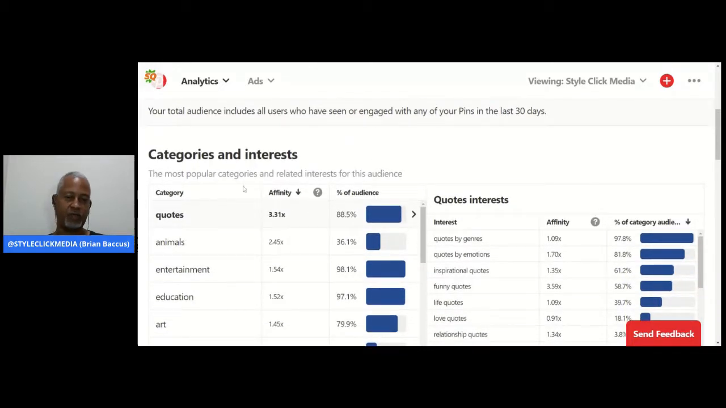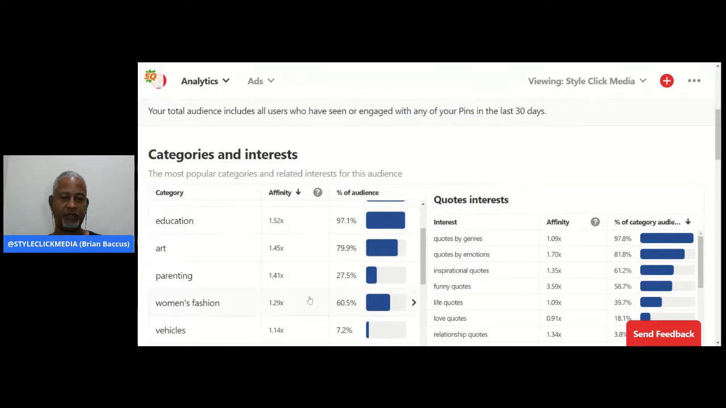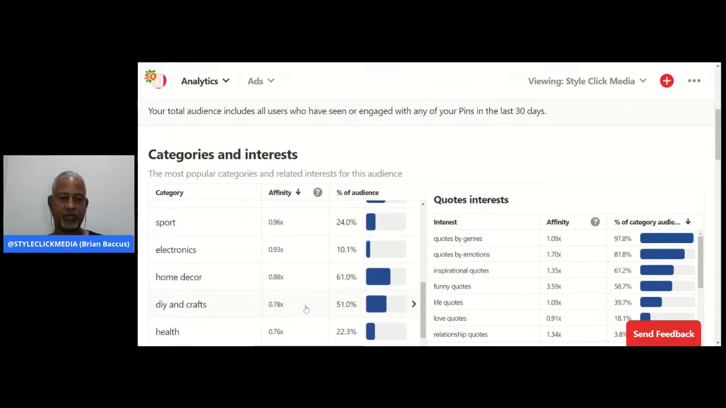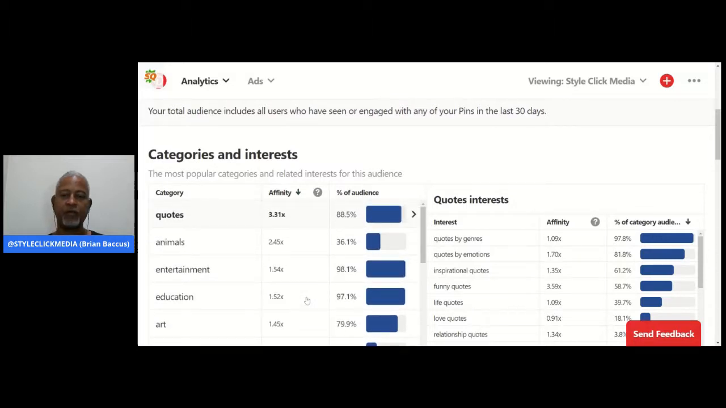The categories that I'm topping in, as you can see here, are quotes, entertainment, education, art, women's fashion, beauty, home decor, and do-it-yourself crafts, right? So over here, it tells you what kind of audience percentage I'm getting for the different things. So if I click on quotes, it tells me quotes by genre, quotes by emotions, inspirational quotes, funny quotes.